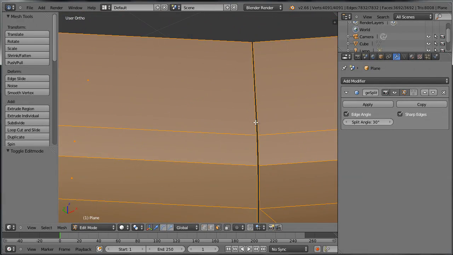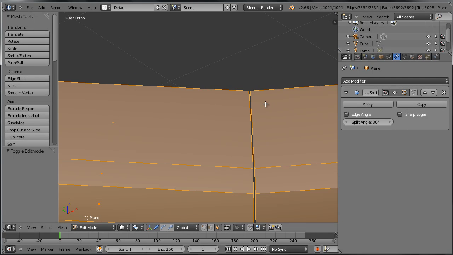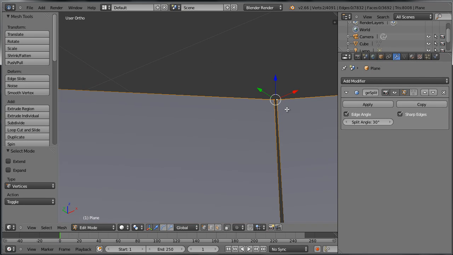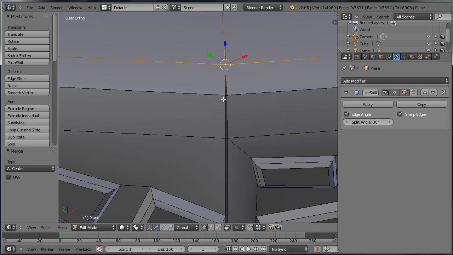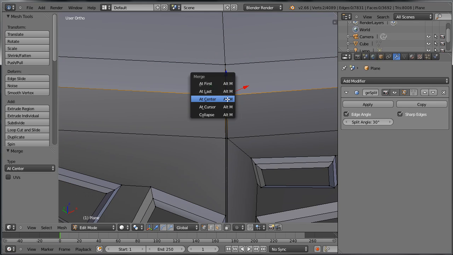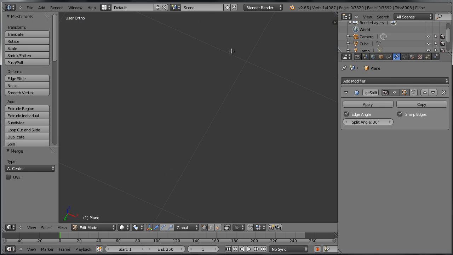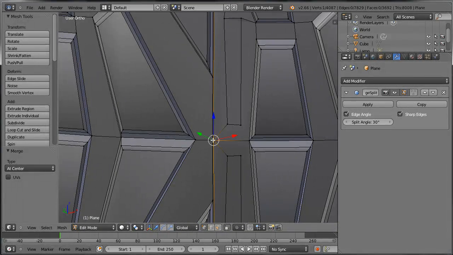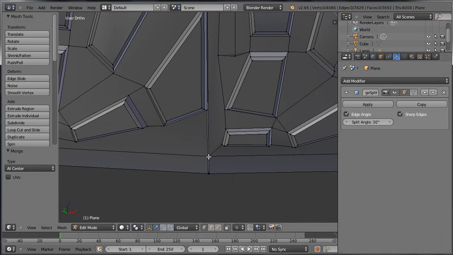If you see some kind of gaps here, you can always switch over to the vertex select mode and Alt M, merge the vertices at center. So Alt M, merge the vertex at center, Alt M, merge the vertex at center, and this too as well. Alright, and let me see how this looks like. Alright, so merge them. Alright, and of course this too as well.